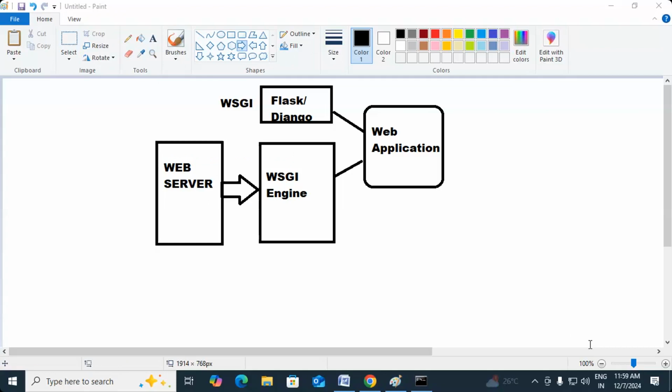This means on top of WSGI we are developing our web applications, not only Flask, Django also. These WSGI rules are given in Python, and using those rules you develop the application, and this application is executed by the WSGI engine. So this is the story. Understood this story? Simple.